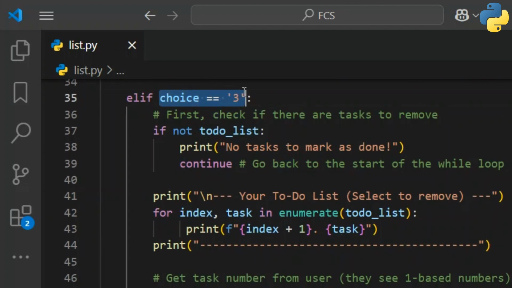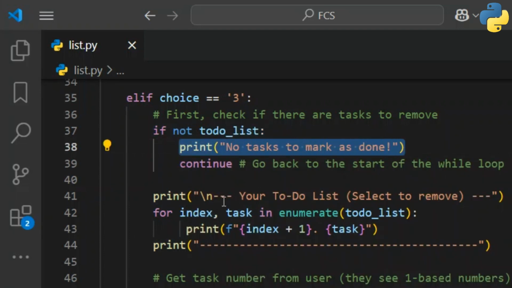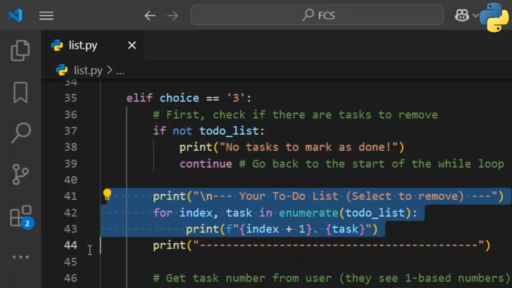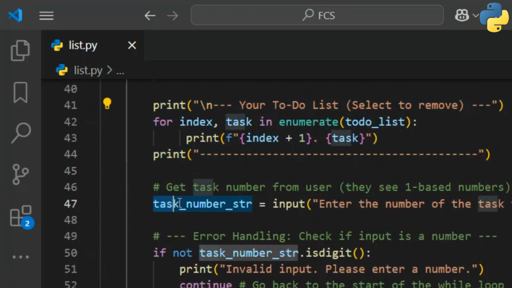Choice 3 is a bit more involved. The user wants to remove a task. First, we check if the list is empty. You can't remove from an empty list. If not empty, we show the list again so the user can see the numbers. We ask for the number of the task they want to mark as done.